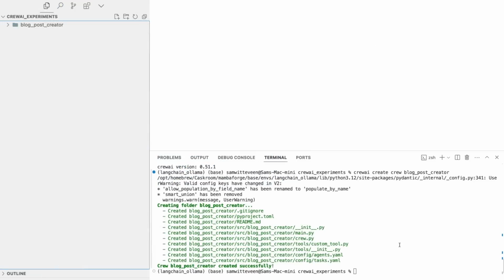All right, so the first thing I want to look at is how you create a crew. One of the big changes that has come, not in the latest version, I think a couple of versions back, is that now you've got a command line interface, or a CLI, to do this. This allows you to create a whole new crew by doing crewai create crew and then the name of the crew. So you can see here, I've just created a blog post creator crew. And you can see this is all the files that it's made for us.